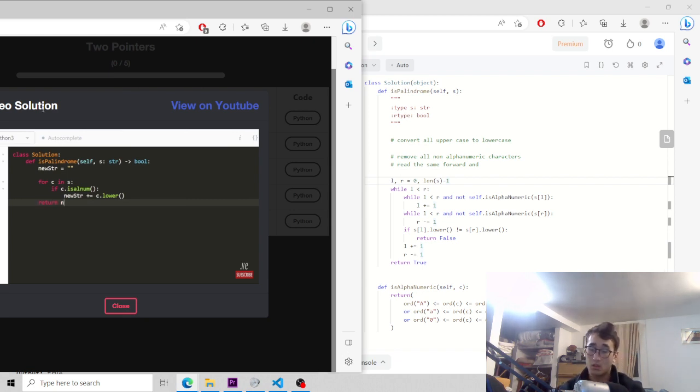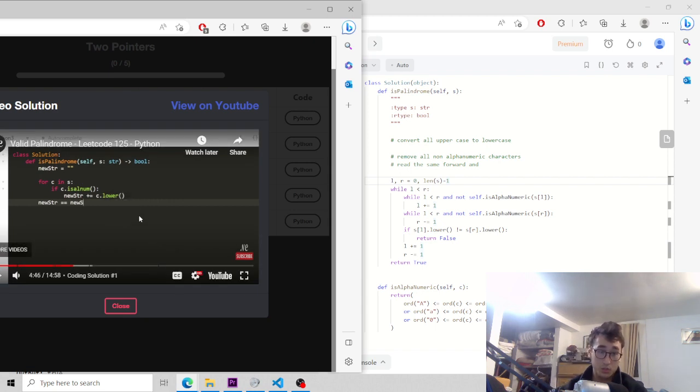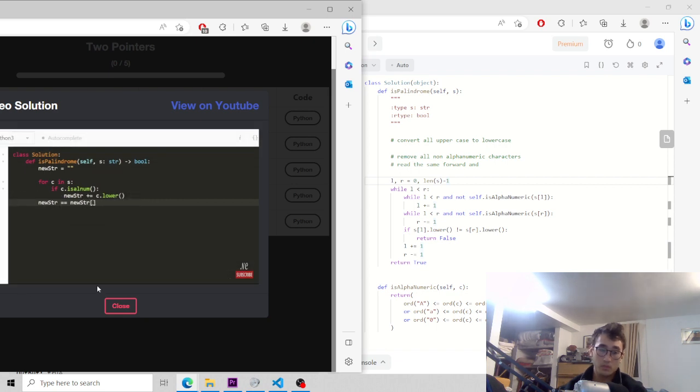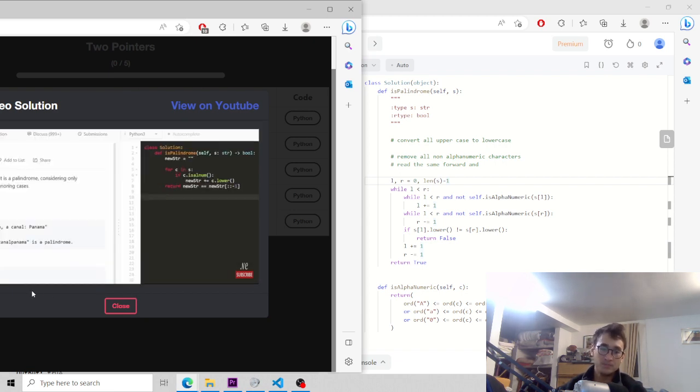Now we just want to check if it is the exact same when it has been reversed. So we're going to take this new string and compare it to the reversed new string. If C is alphanumeric, then we can do new string plus equals C dot lowercase. So we add this C dot lower to the new string. In Python you can reverse a string like this, this is the syntax for reversing a string. So if they are equal, then we can return true. If they're not equal, this will return false, which is what we want to determine if it's a palindrome.